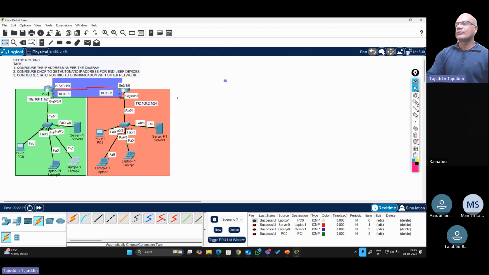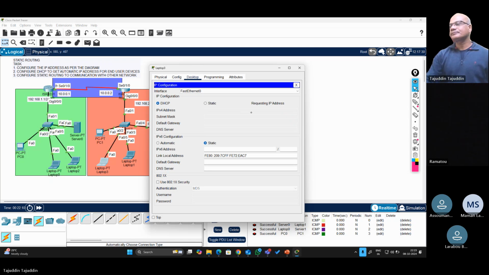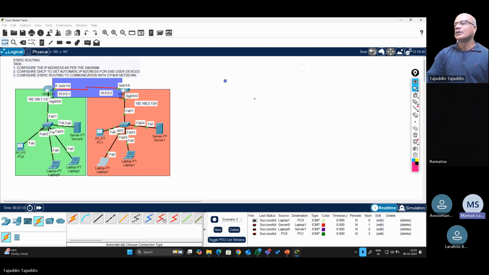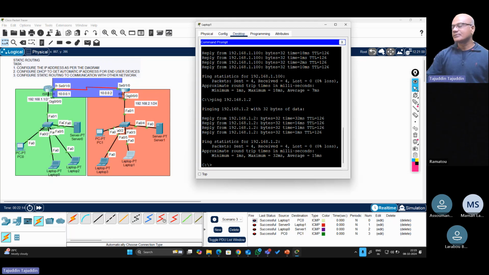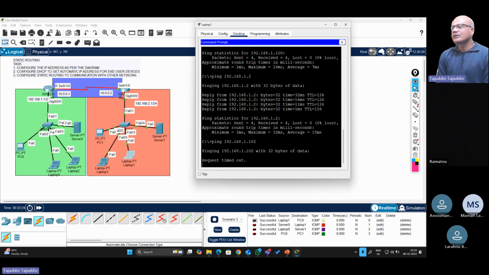Same thing we can do for this PC. I think this guy will get the IP address now. So how much has he got? 102. So now we can ping from this PC. Okay. Can you see? So I think it should ping now.